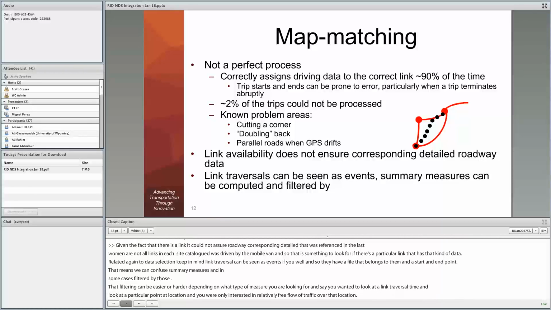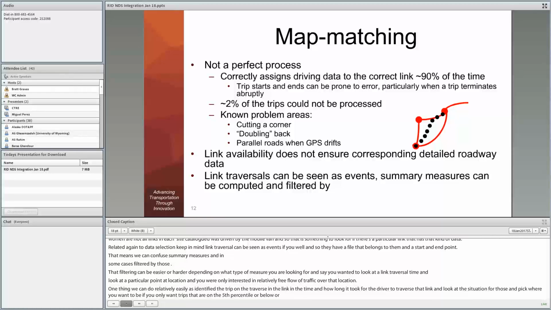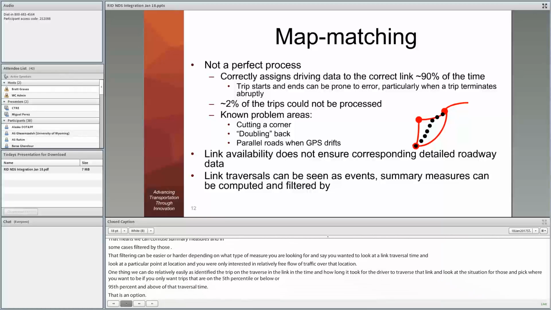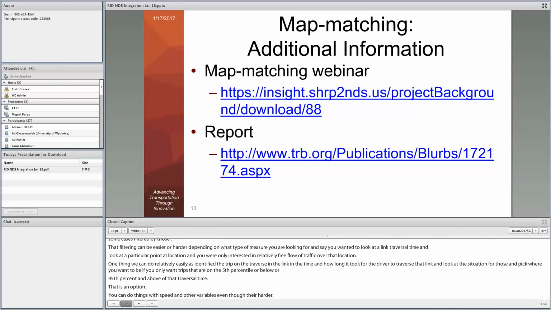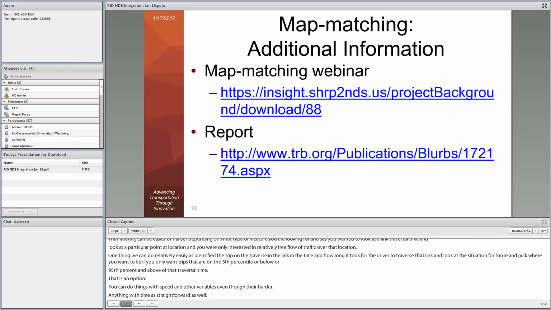And finally, if you are interested in additional information, keep in mind that there was an Insight webinar on map matching a few months ago, and the link to that webinar is there on the page. If you navigate in Insight to the background section too, you'll see that webinar listed. And if you have more questions about the detailed process for map matching, there was a report generated for that, and that's published on the TRB website at the link listed in the slide.